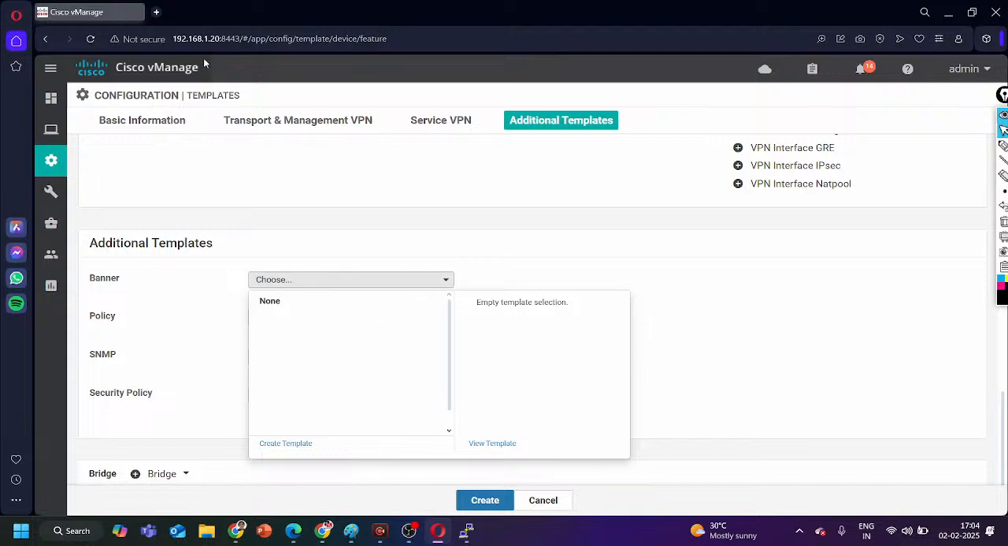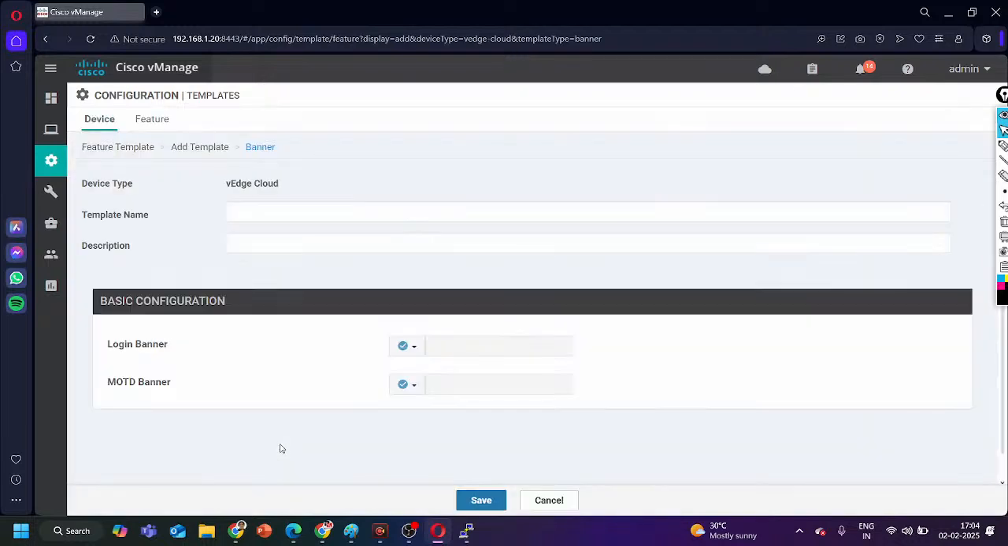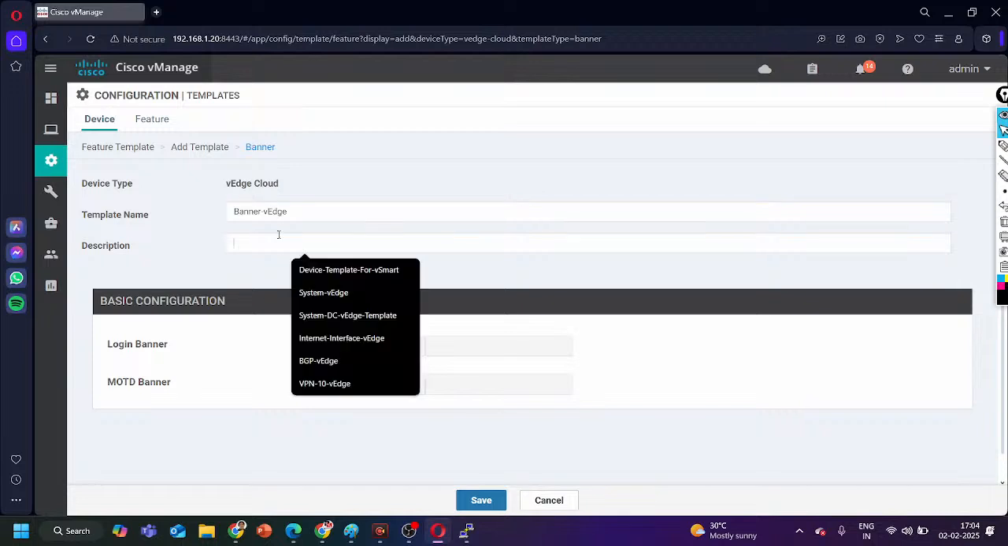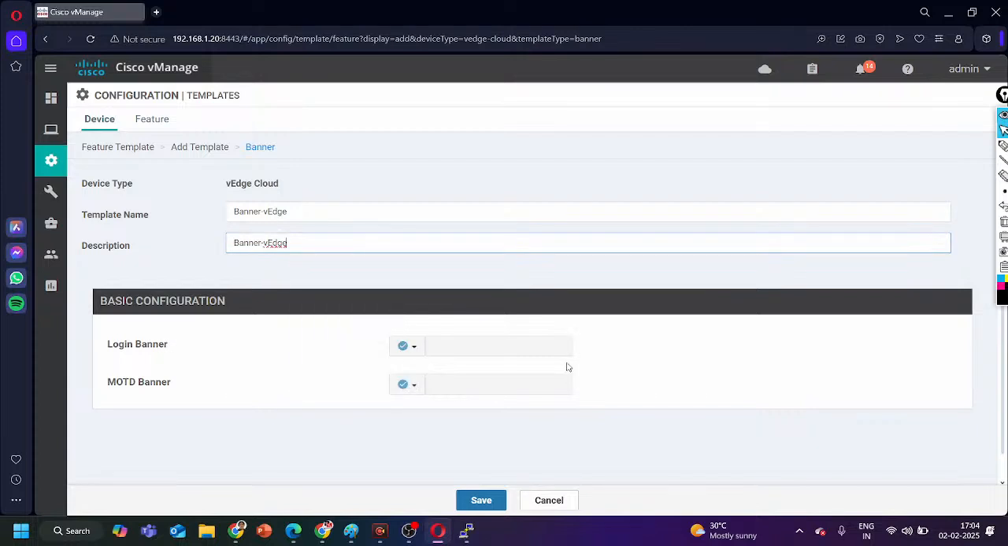If you forget to create a feature template for a specific task, you can create the template from here as well. Let me click on create and now you can see the device is already selected. It's asking for the name. Let's say banner BH. Now it is asking for the banner.